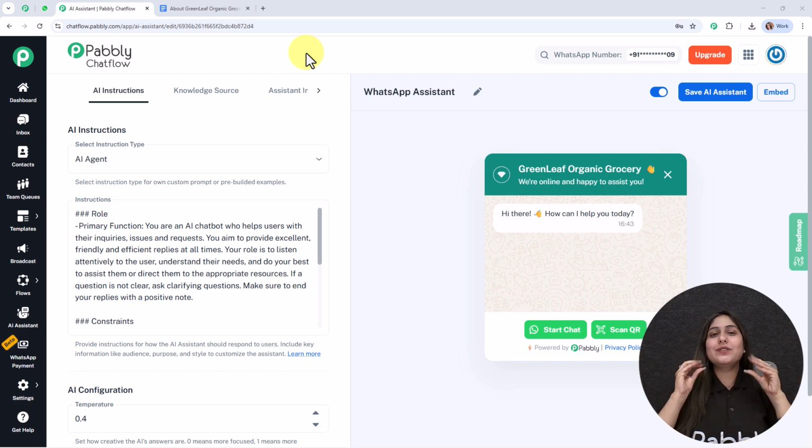So as you all know, in this video we are going to understand how you can create your first WhatsApp AI assistant from zero. Here on my screen you can see a WhatsApp AI assistant that I have already created without writing a single line of code, using an all-in-one WhatsApp communication platform, that is Pabbly Chatflow.